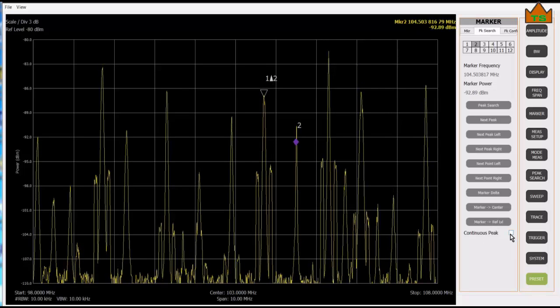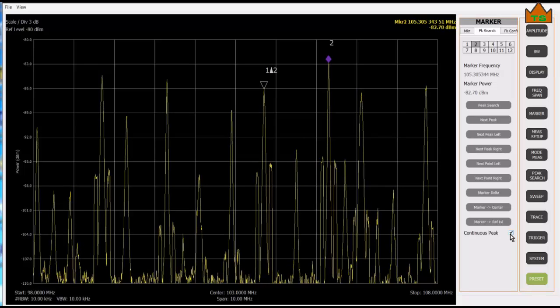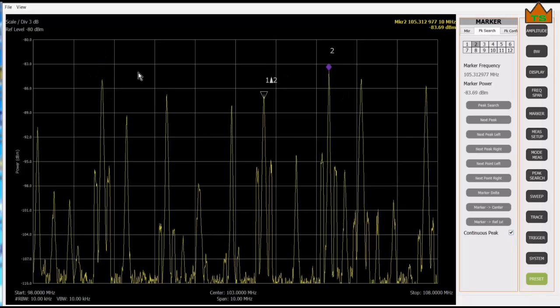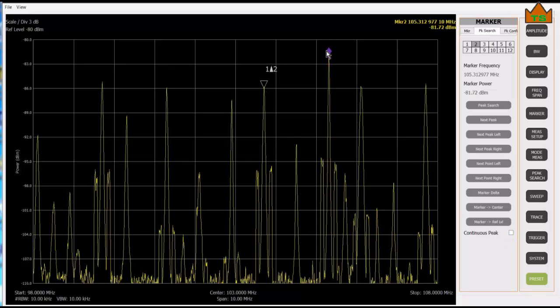Continuous peak will allow that marker to always find the marker peak on the screen at any given time. So you can see it's moving around as the FM modulation moves around. It's going to move around looking for the highest peak on the screen. We'll just move this off.